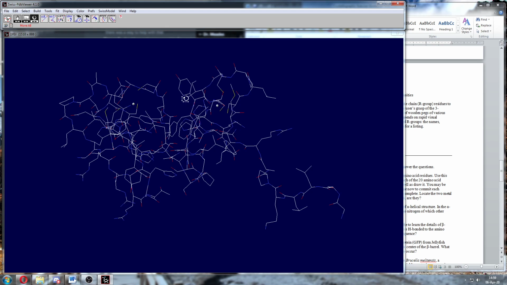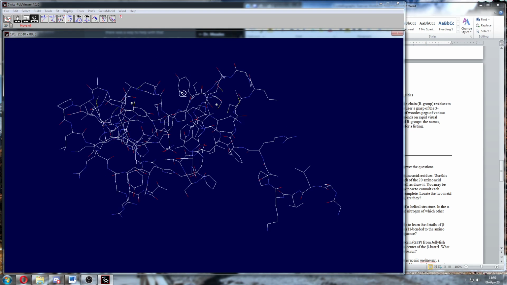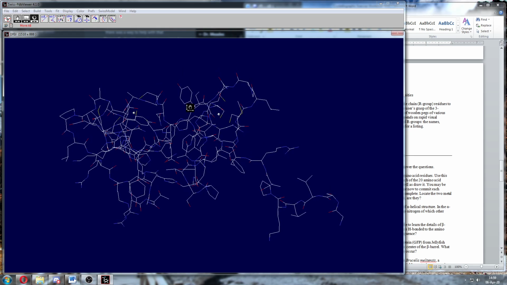Okay, so I'll do a few of these. So this one, if you've completed those, let's try to guess what this amino acid is here. Anybody have a guess?